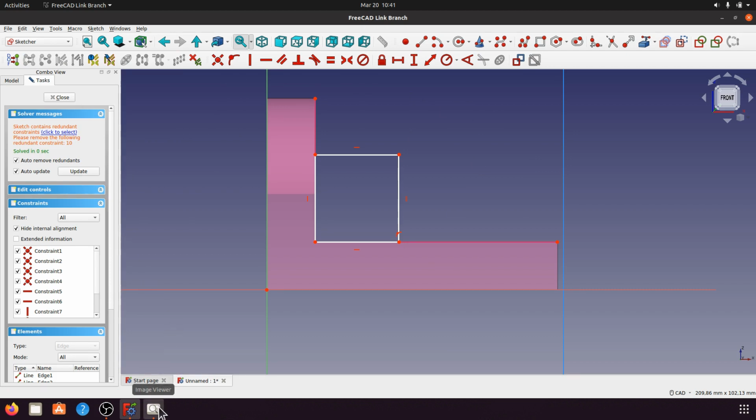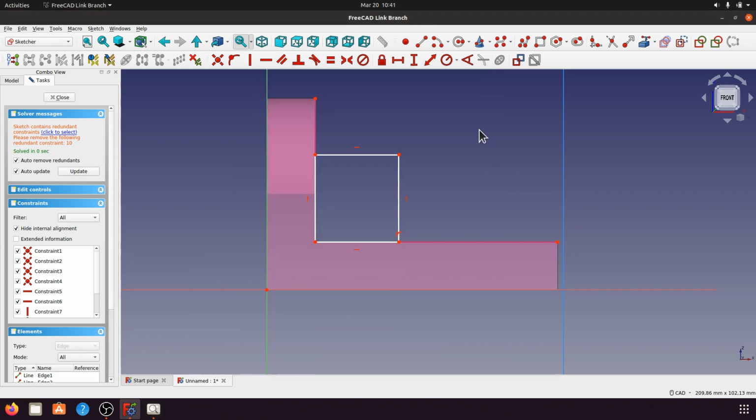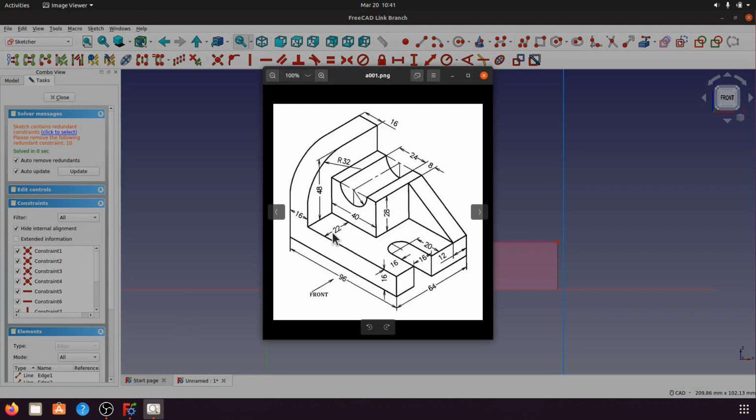Now go to the drawing, create four length of 40 and the height of 28 and then the width 64 minus 22. Okay, now click this line for dimension 42. Sorry, 40.